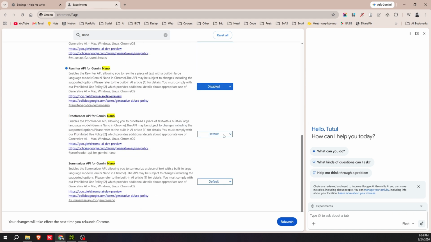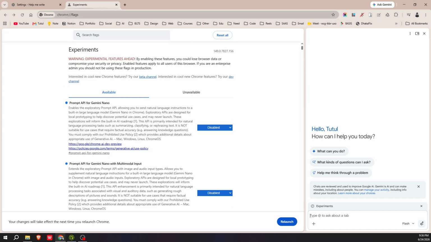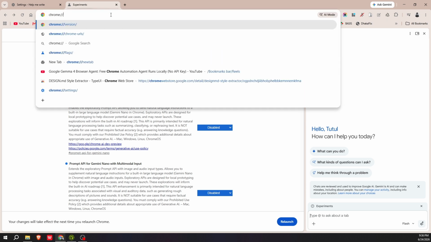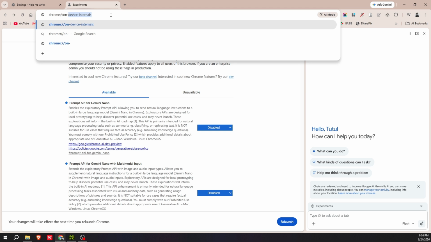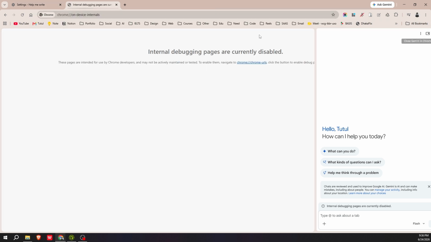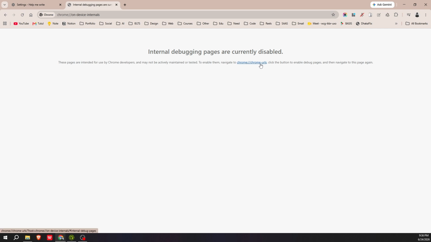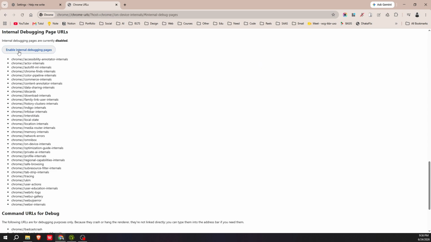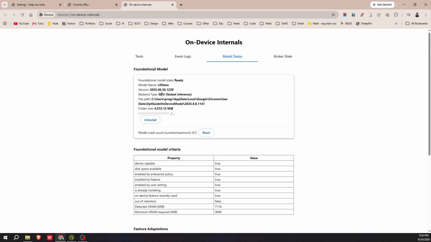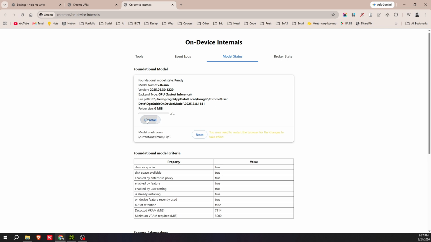After disabling that, you have to look for another Chrome URL called chrome://on-device-internals. Click on the Chrome URLs and enable the internals. I will give you every command used here in the description and comment box. Then go to the model status and click on uninstall. It will automatically uninstall the file, the 4 GB file.